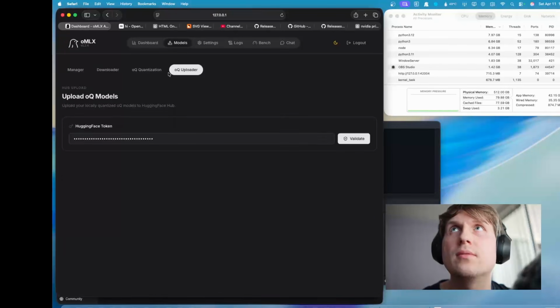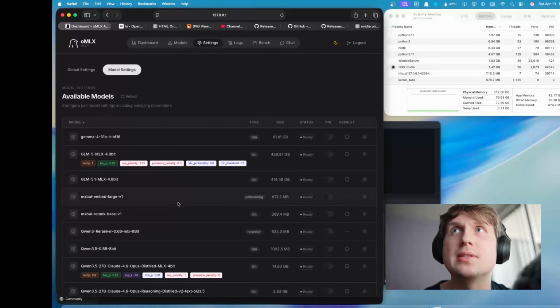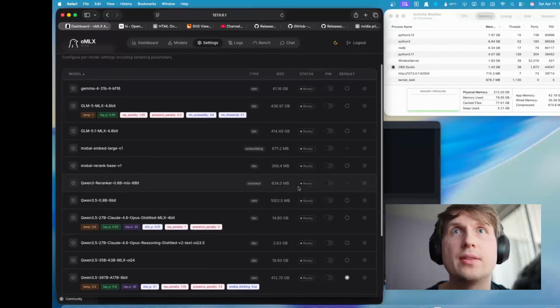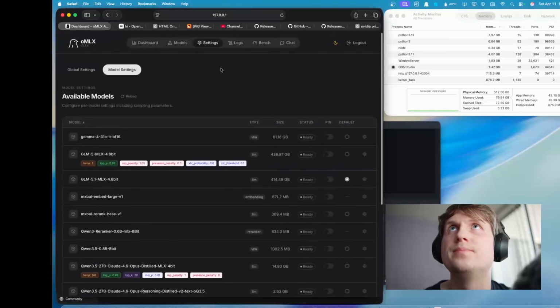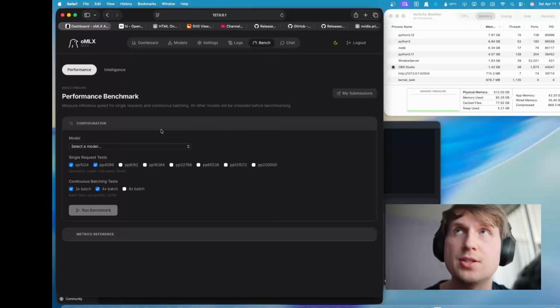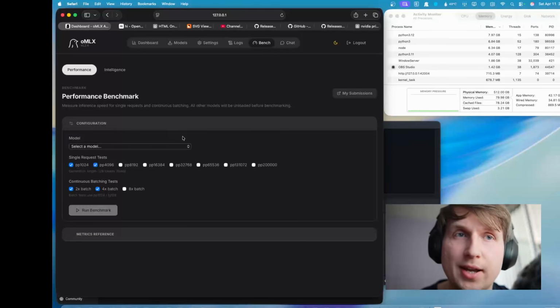Now, there is also settings. You can set up the default model. In this case, I want the default to be, I believe, the new GLM 5.1. There's logs, there's great benchmarks. So there is a community that measures the benchmarks of all the different models as well on the different kinds of Macs. And you can go ahead and check out what if you bought a different kind of Mac and compare them.